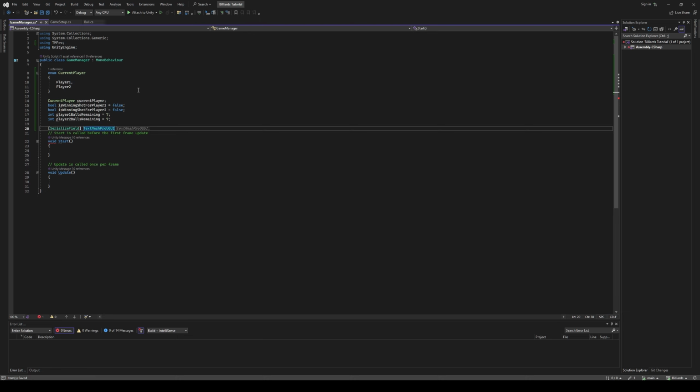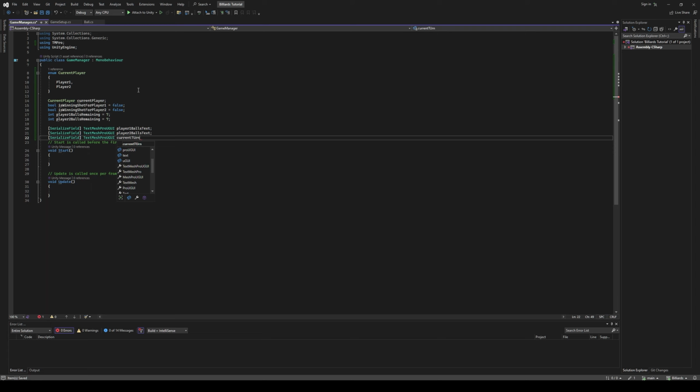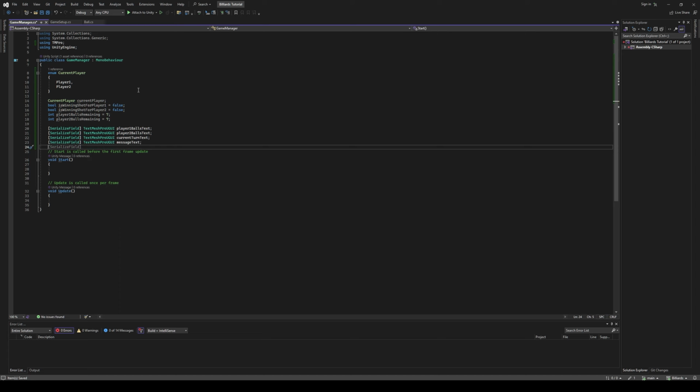Also, we need to make sure we have references to the player balls text so that up above those two lines, the player 1 balls remaining and player 2 balls remaining, so we can link those up. All right, so we also need our current turn text. And we need our message text. So there's our references to our 4 UI objects.